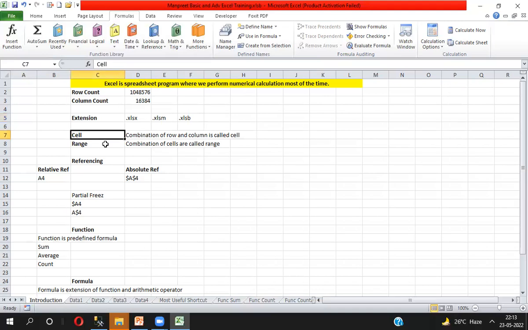Here I'm talking about cell and range. Okay, cell means if I'm putting my pointer, this is one cell. If I talk about multiple cells, this is called a range. Okay, you can see the definition. Combination of row and column is called a cell. How can we say this is a combination of row and column? Row means this is the third row. Are you looking at this third? It's highlighted. Yes, sir. Yes.